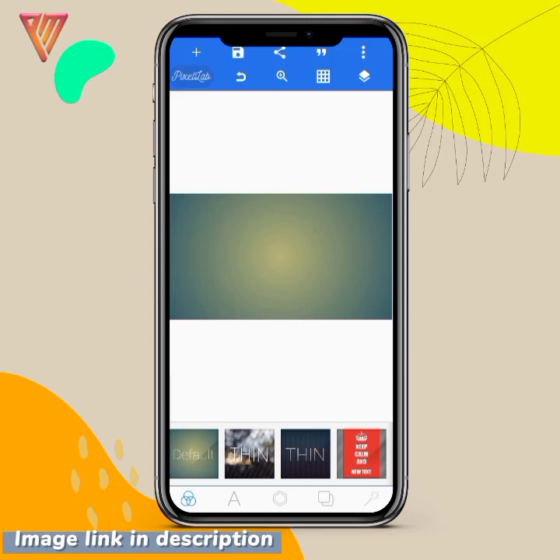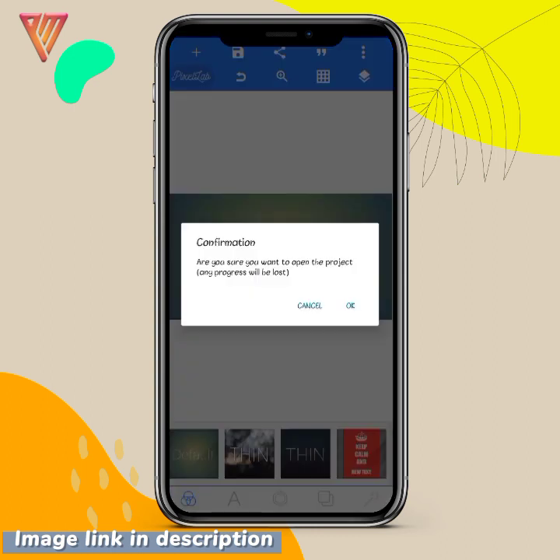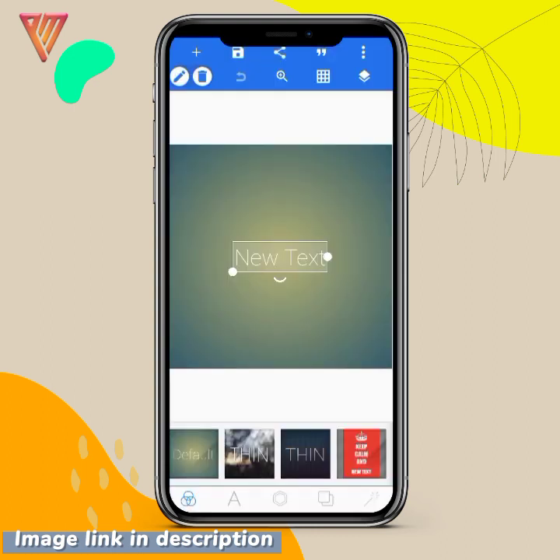Today I'll be teaching how to create a typographic text effect using your Pixellab. So first of all, you open your Pixellab. After doing that, you get something like this.